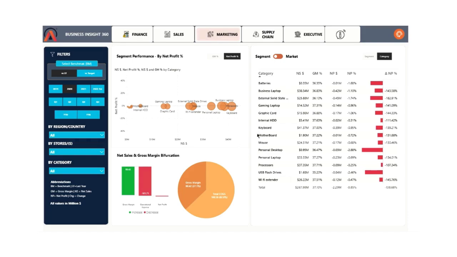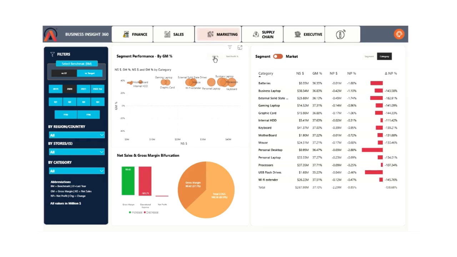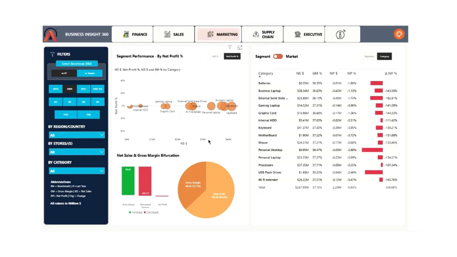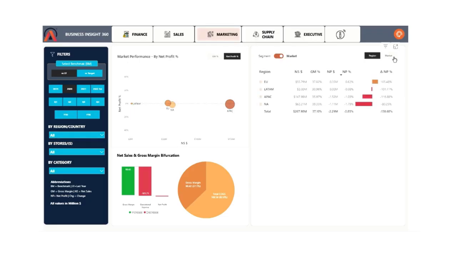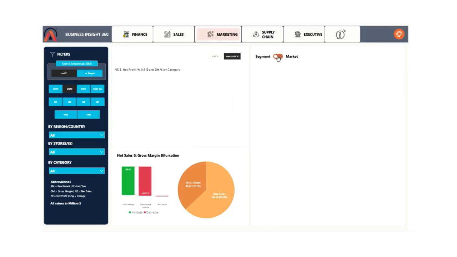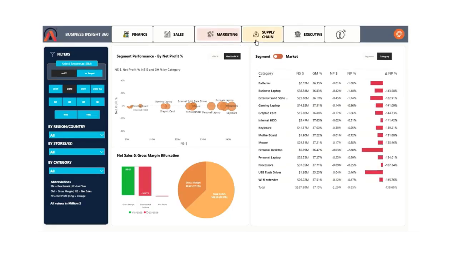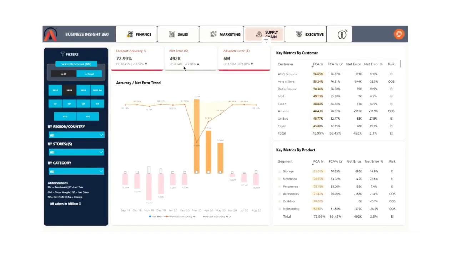Conditional formatting and toggle are also again over this side. From gross margin percentage, you can click over here, and at the same time you can select net profit percentage. You can see the visual changes. And over here with the same toggle, you can just click with the market. You can see the region and the market, and with the same toggle over here, you can see the difference of the view.